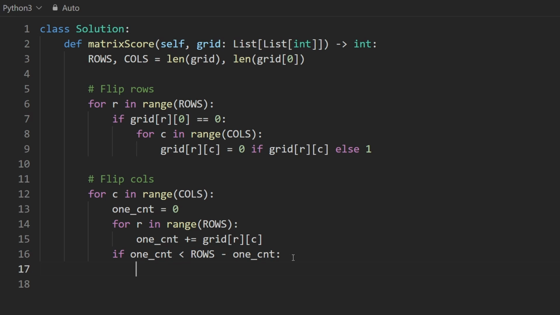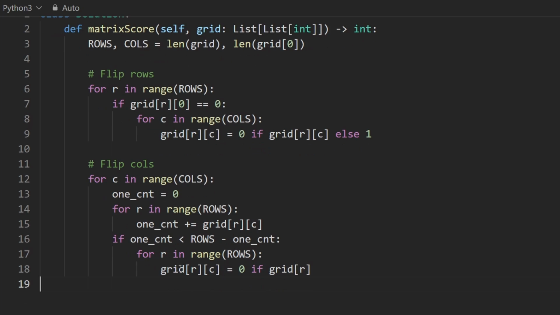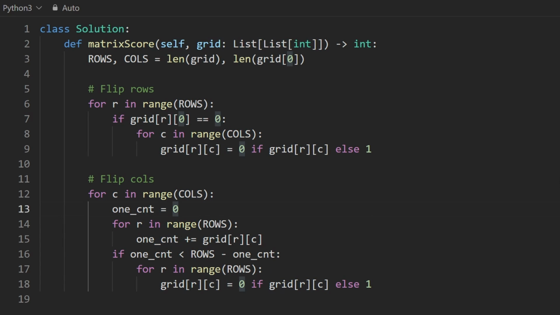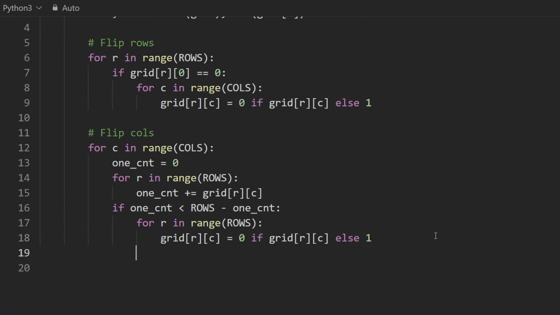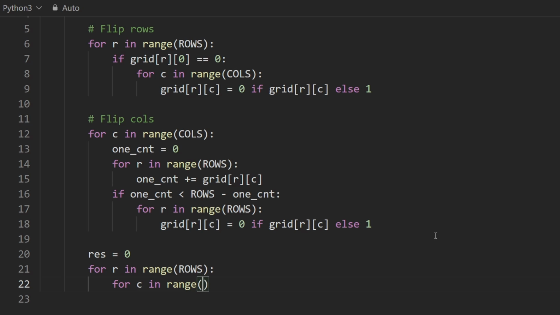So for this, it's not too bad. So for r in range rows, every single value in the current column, grid row column, is going to be flipped the same way as up above. So it's going to be 0 if it's currently a 1, and it's going to be a 1 if it's currently a 0. Okay, so almost done. The only thing now is to actually convert this into the result that we're looking for, and I'll do that out here. Just going to basically iterate over the entire grid, and then the math is going to be the same as I kind of showed earlier.